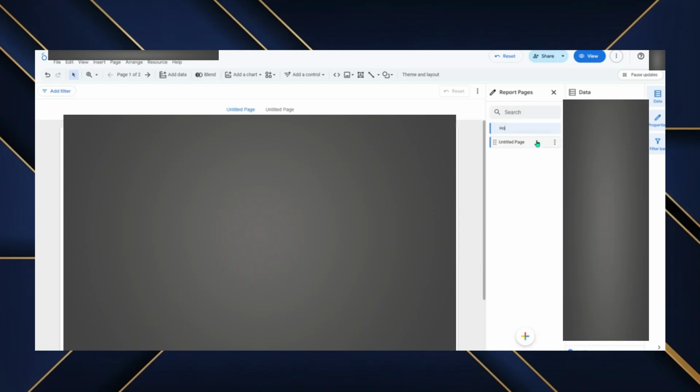Next, rename your pages to create clear and meaningful tab labels so users can easily understand each section. Keep names short and consistent for better usability. Once set, your report will have a clean tabbed layout for smooth navigation.